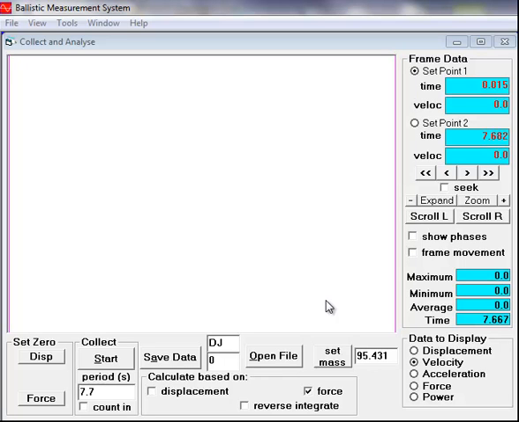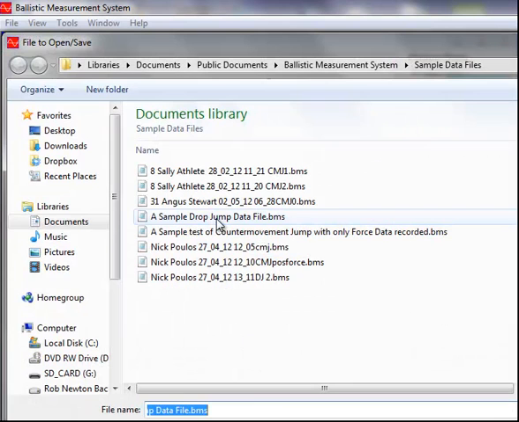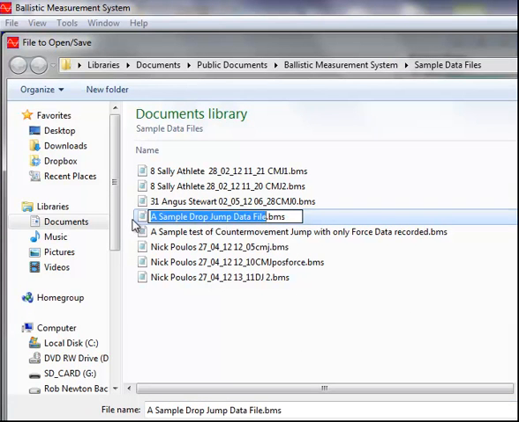I will now demonstrate the reverse integration function to analyse a depth jump. First, I will open a previously recorded trial of a depth jump.